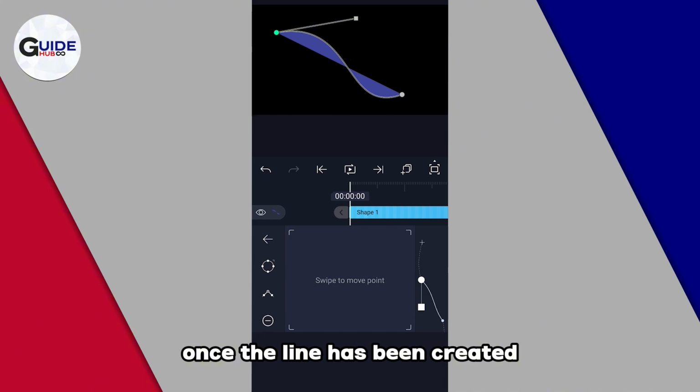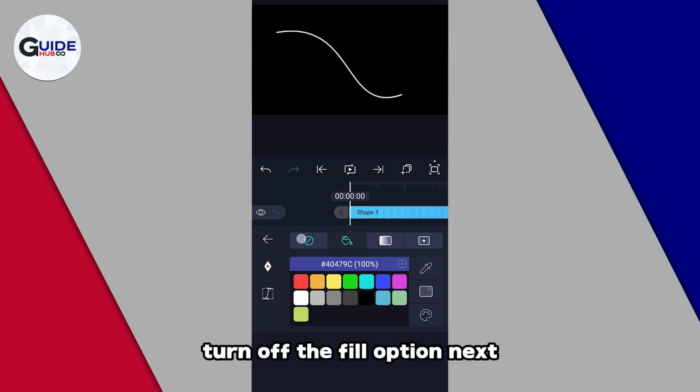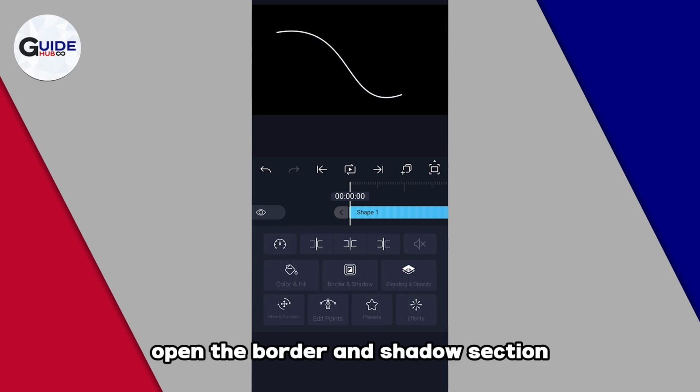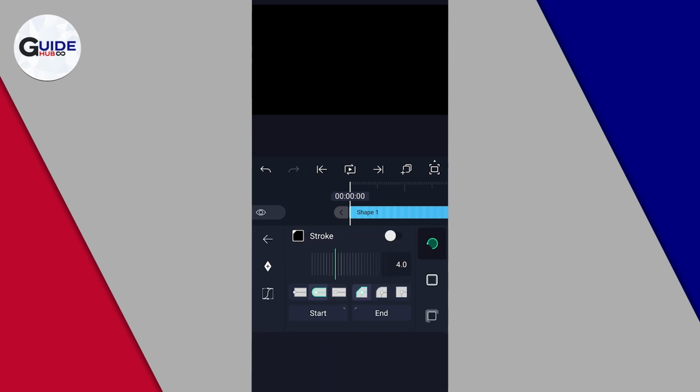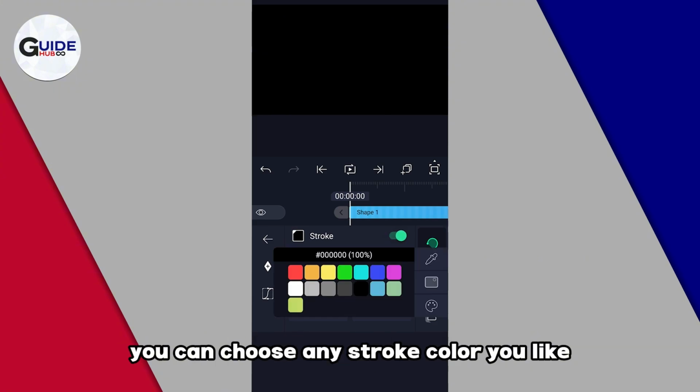Once the line has been created, select the vector layer and open the color and fill settings. Turn off the fill option. Next, open the border and shadow section. Turn on the stroke option to make the line visible. You can choose any stroke color you like.